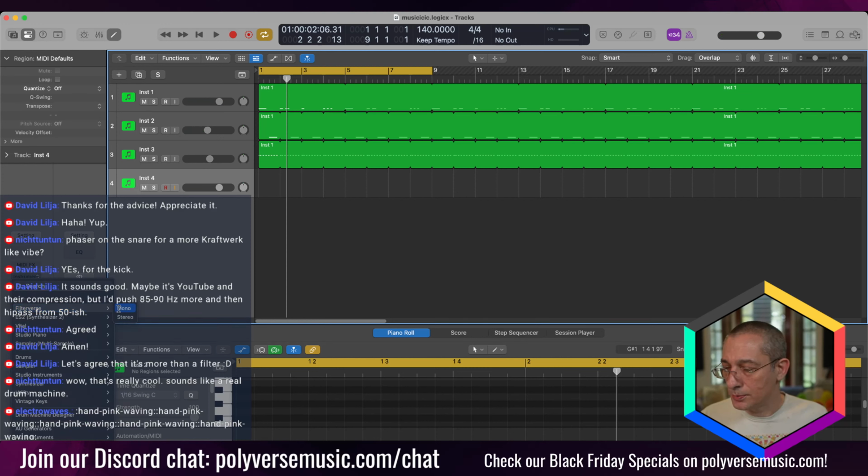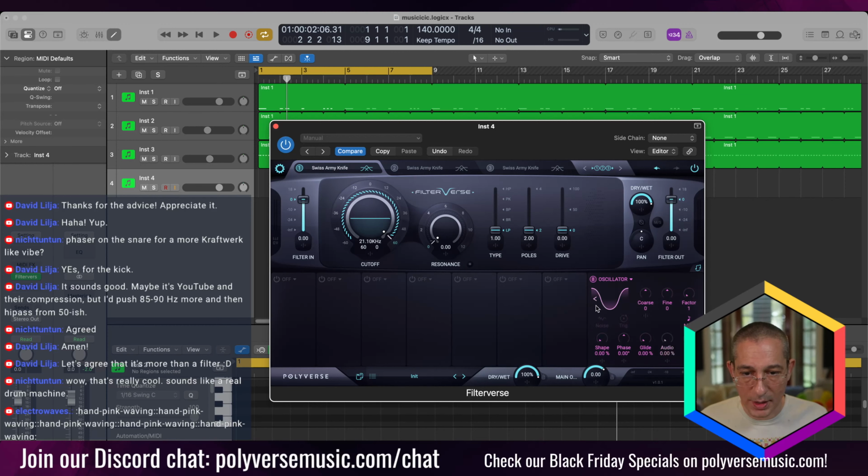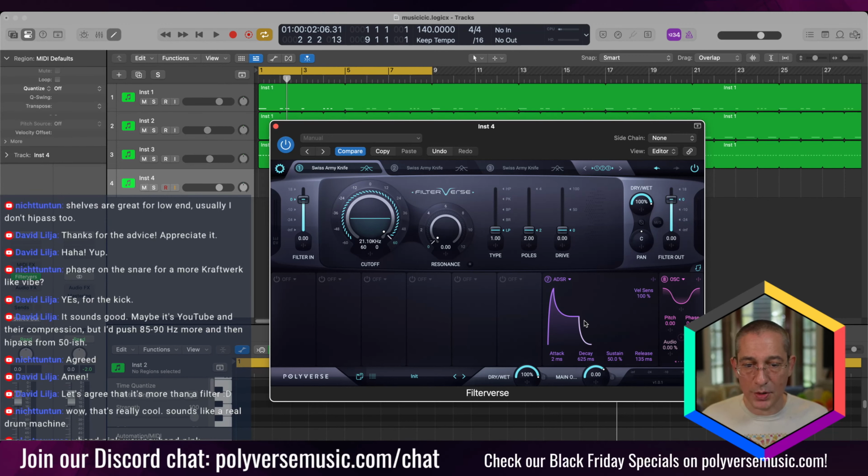Okay, so let's use Filterverse as a synthesizer. And one of those ways is just to open an oscillator and an envelope. And then you have two choices. You can either control the oscillator directly with the envelope like this, or you can put it after the filter right here. In this case, I'm going to put it on the oscillator itself.